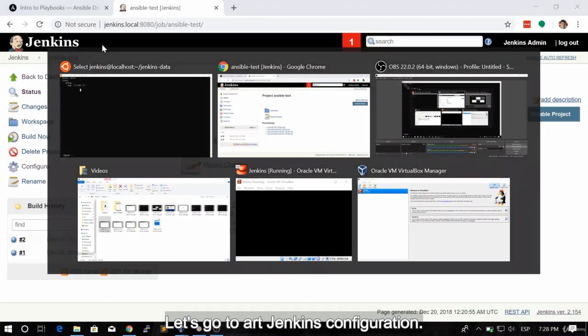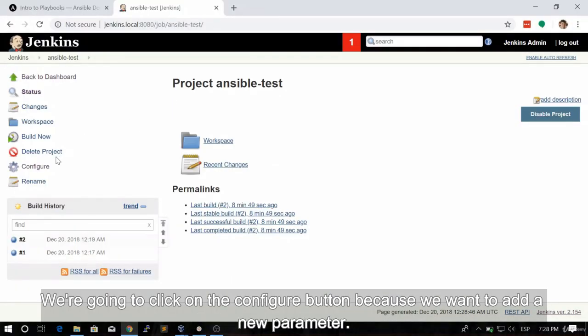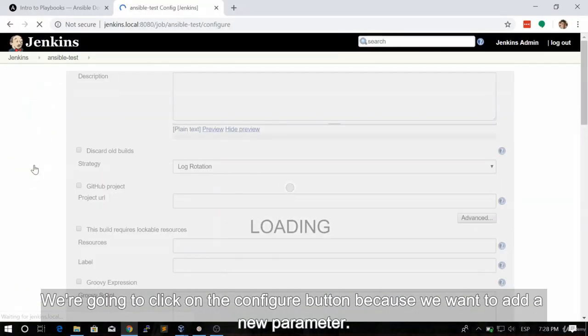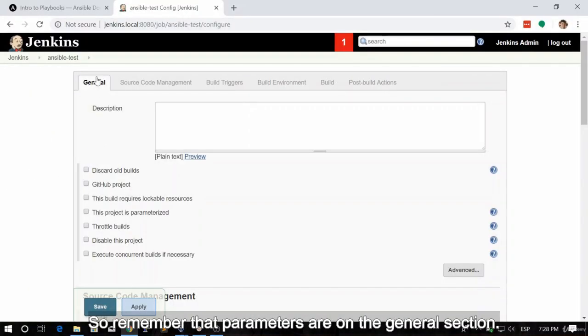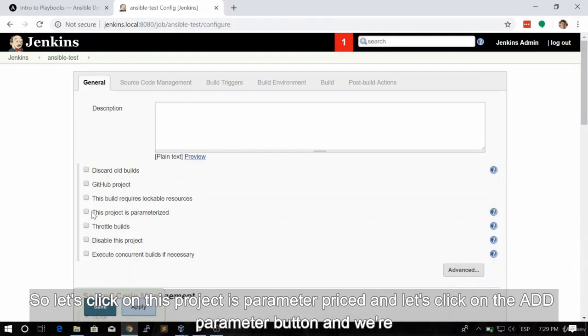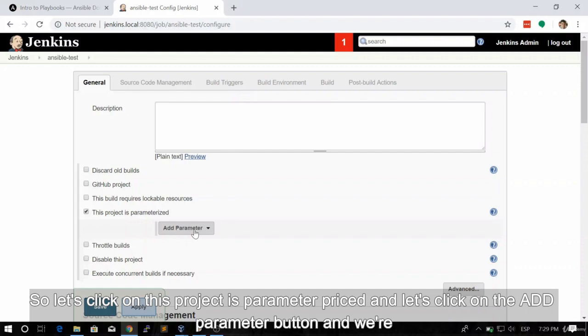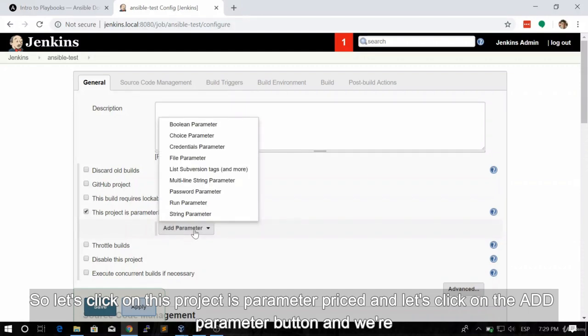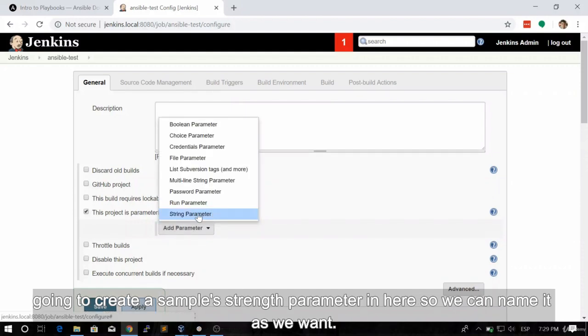And let's go to our Jenkins configuration. We're going to click on the configure button because we want to add a new parameter. Remember that parameters are under the general section. So let's click on this project is parameterized, and let's click on the add parameter button, and we're going to create a sample string parameter in here.